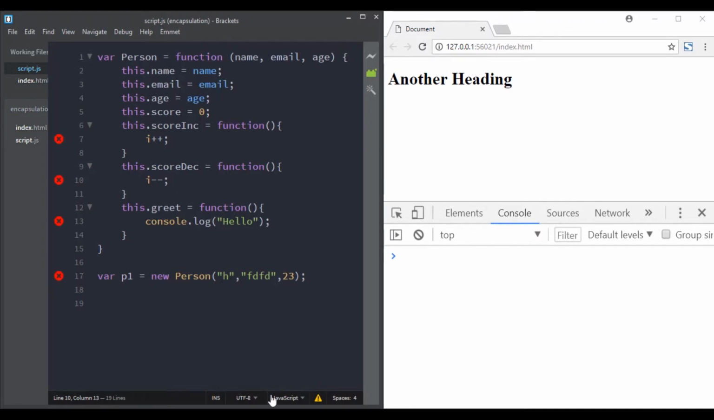The user has access to it and can change it. From the console, he can change it by simply doing player1.score and choosing any score that he likes. And now he can cheat. So how can we fix this?